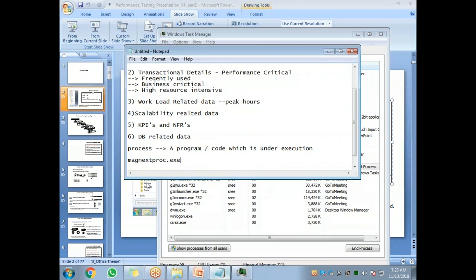magnetproc.exe. Sometimes in interviews, people will ask, do we have to start the process for LoadRunner agent? The idea is, as soon as you restart the system, or once you start the system, this program starts automatically without your knowledge, and as soon as the program starts, it's called a process. And the process which runs underneath for the LoadRunner agent is magnetproc.exe. Some people in the interview might ask.